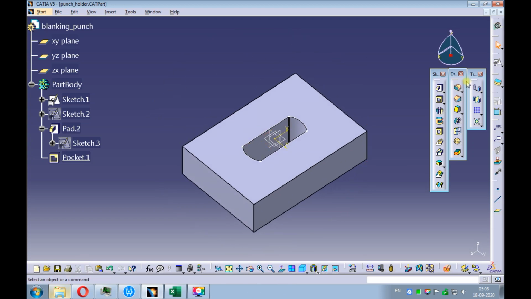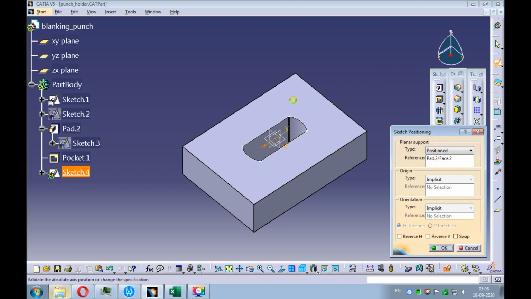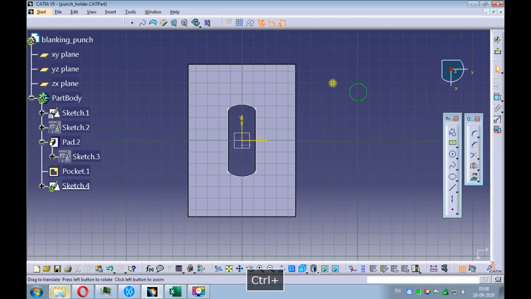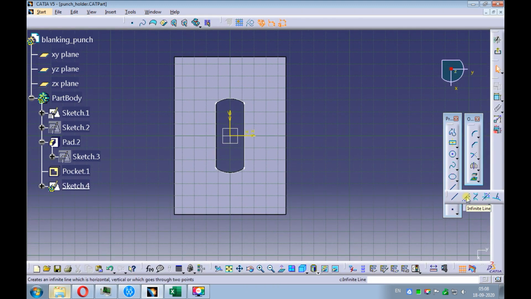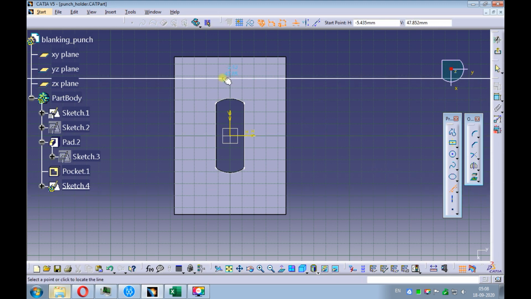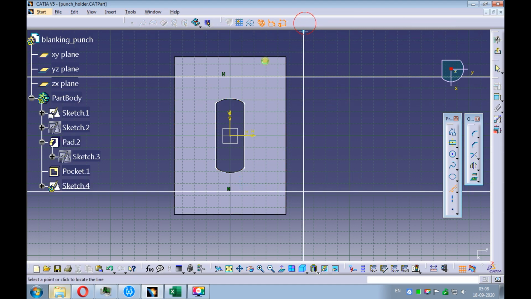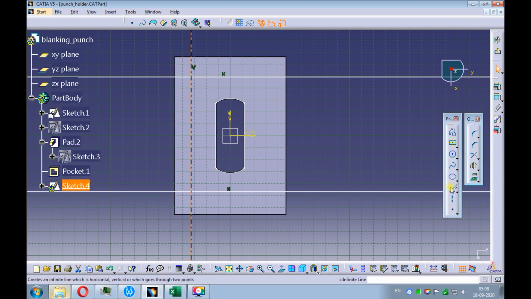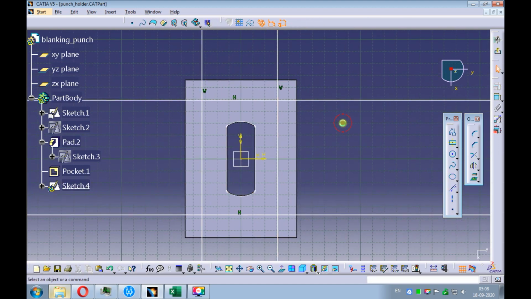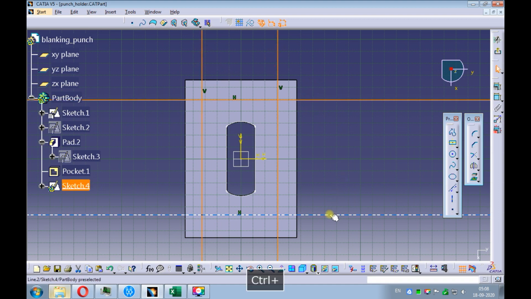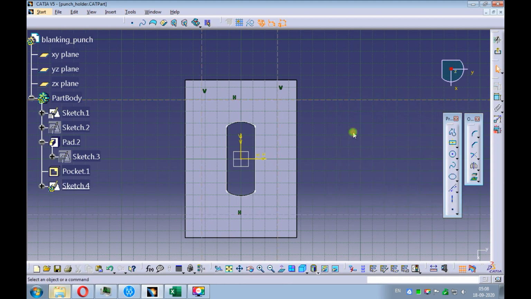Let's create a sketch for fastener locations. Create a position sketch on the top surface of the punch holder. Sketch 2 horizontal infinite lines using the infinite line command. Sketch 2 vertical infinite lines using the infinite line command. Convert the infinite lines to the construction element. Right-click on the infinite lines and pick the construction element.